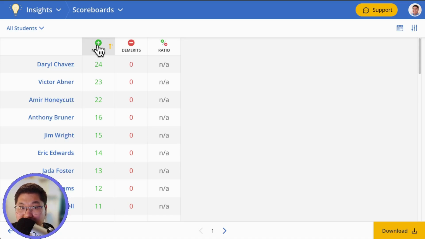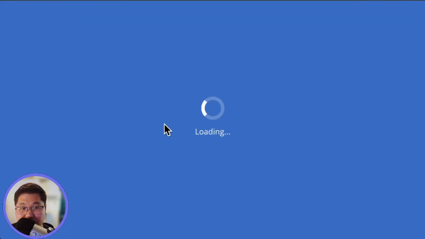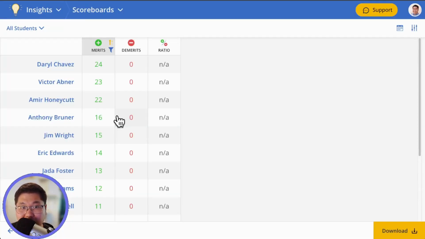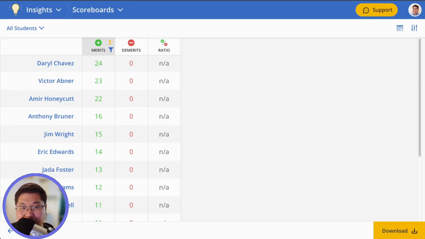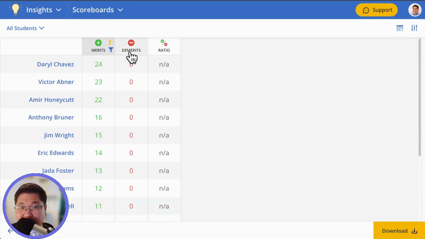You can also set up a filter to only show certain students, such as those who have received only, let's say, 7 or more merits in respect. And once you add that filter, it'll give you a shortened list of students, and you'll be able to see just those who have earned more than 7.